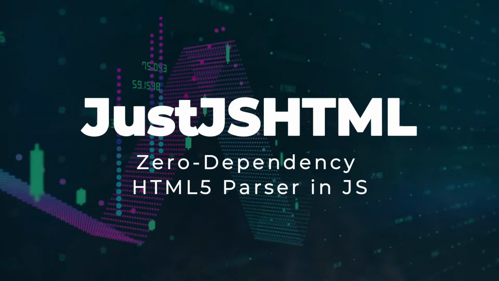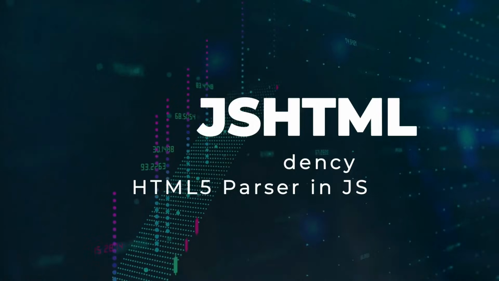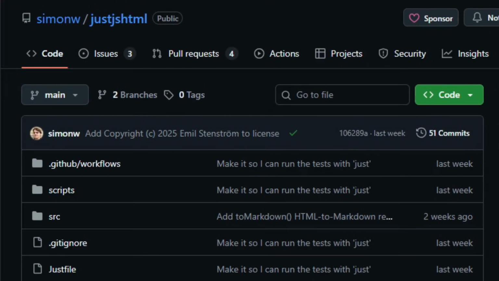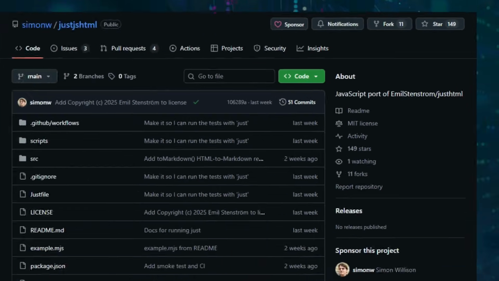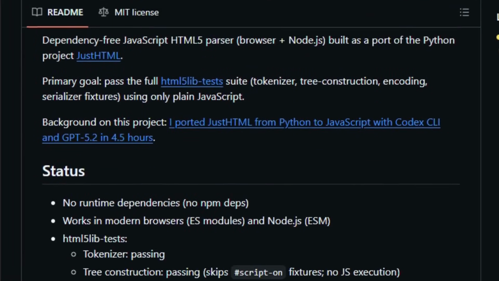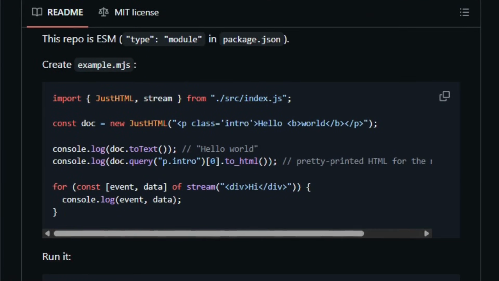Project number 82, Just.js HTML, Zero-Dependency HTML5 Parser in JS. Here's something that feels like the backbone of every browser and editor. Just.js HTML is a pure JavaScript port of the minimalist HTML5 parser, originally written in Python, aiming to pass the full HTML5 test suite with no dependencies and work smoothly in browsers or Node.js.